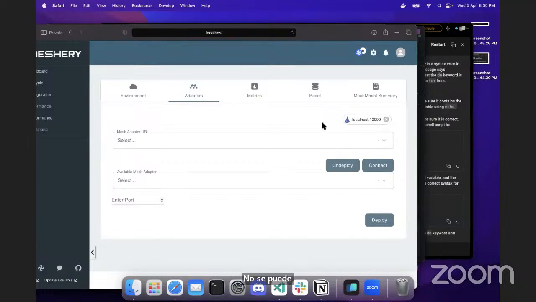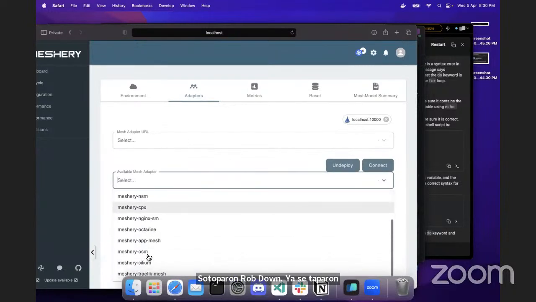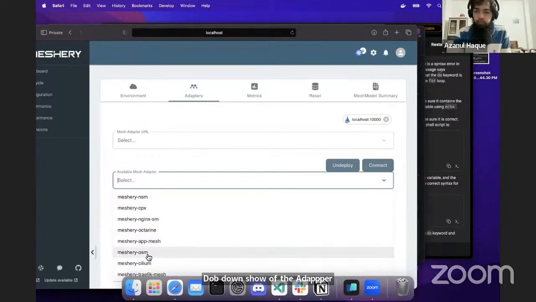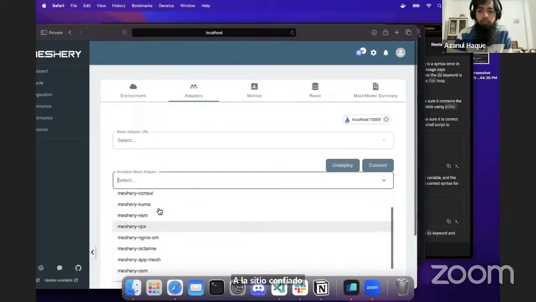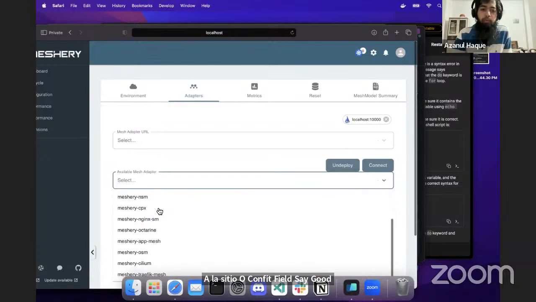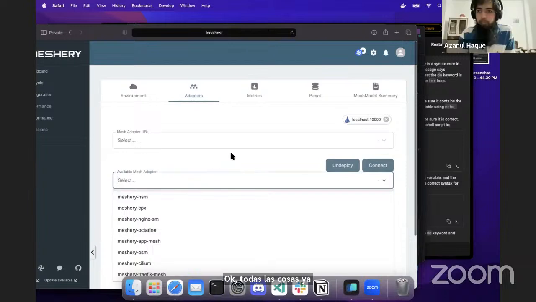I hope that answers it. So the bottom drop-down shows all the adapters, even though they're not in the mesheryctl config file? Yeah, it shows all of them that we currently support for deployment. Oh, okay. Sounds good. Anyone else?